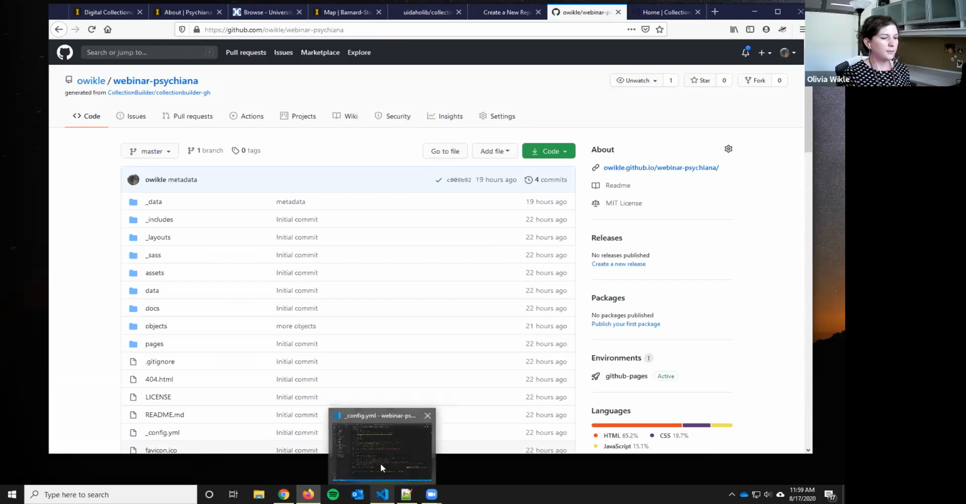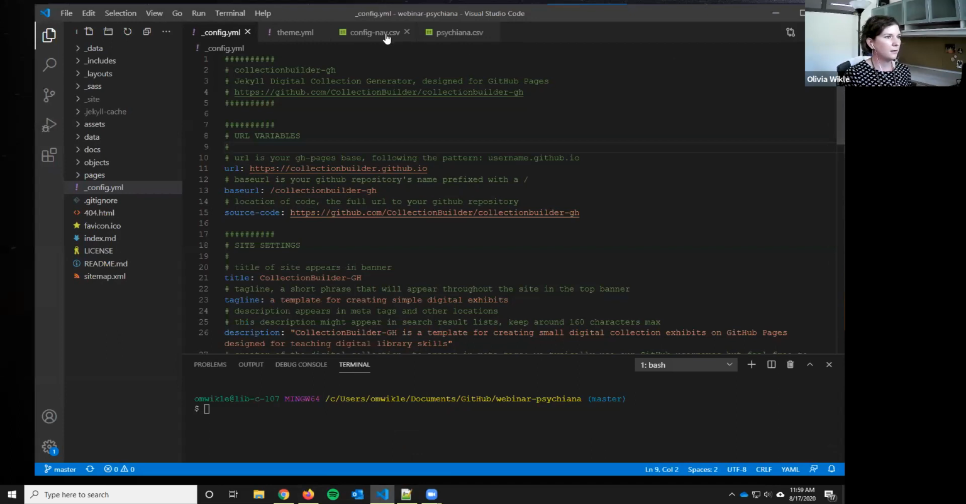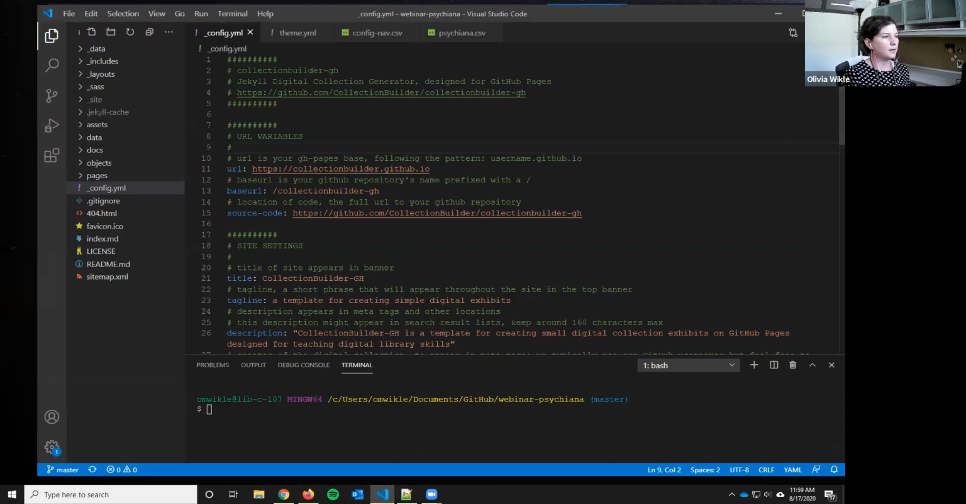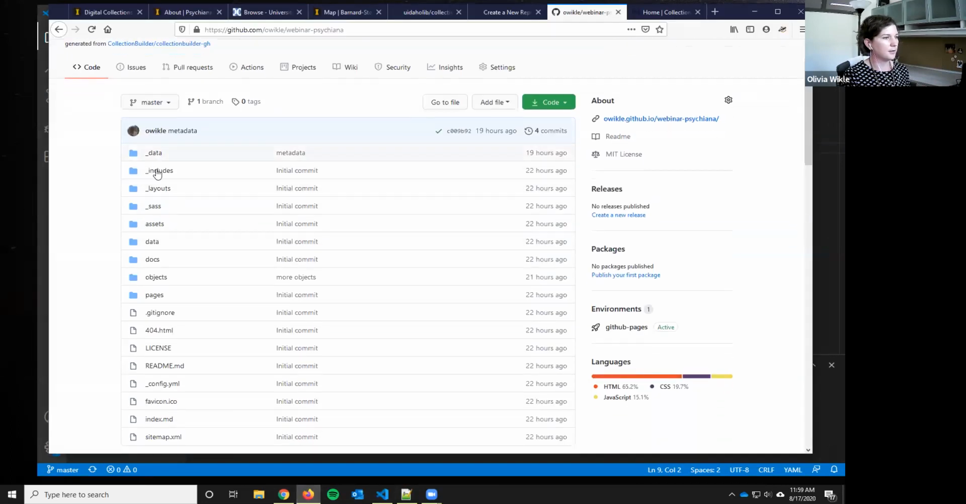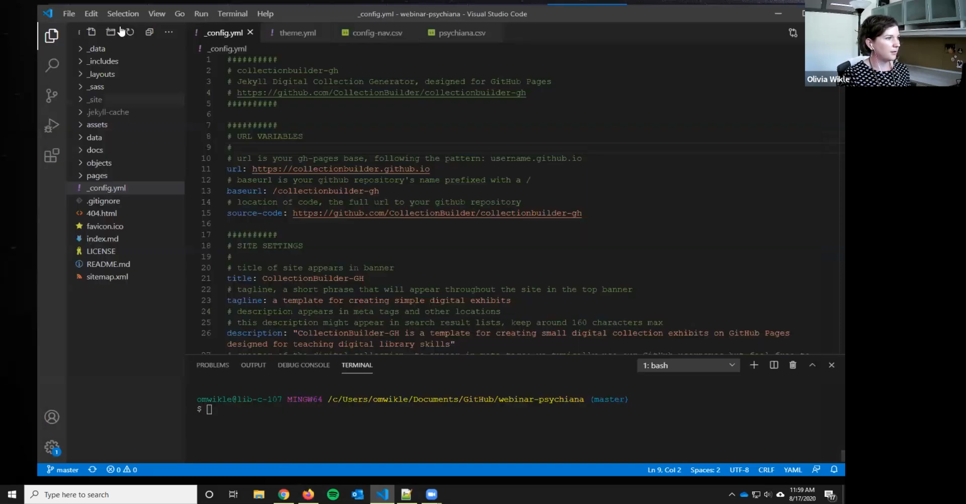All right, so I'm going to configure my site in my text editor now. And so I have the repository pulled down to my computer here. You can see these folders over here are displayed. They mirror exactly what's in my GitHub repository. So what I've done is I've been able to clone that repository to my computer using this button. And now I'm able to edit it in my own text editor rather than through the GitHub interface.